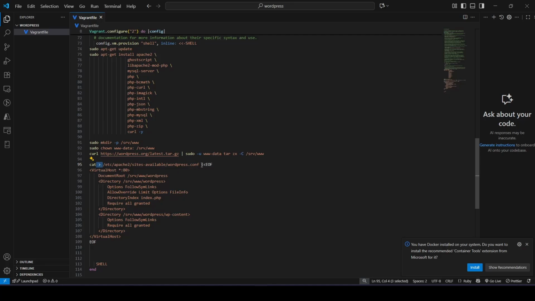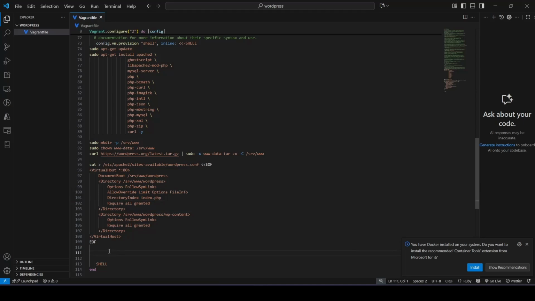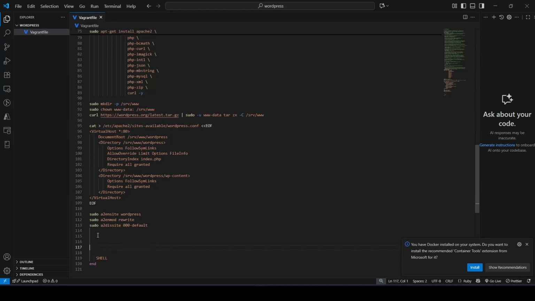If you were doing this manually, you could also edit the wordpress.conf file using an editor like Nano or Vim. At that point, you should copy and paste only the VirtualHost block. But here we are doing it the automation way, so we don't want to think about that. After that, I include this command. I copy this command and then paste. This command enables the site and reloads Apache.